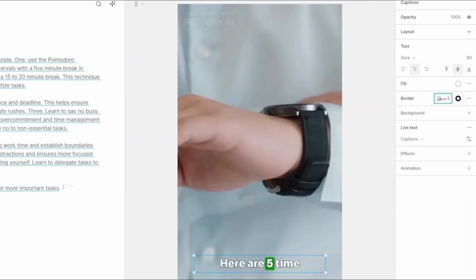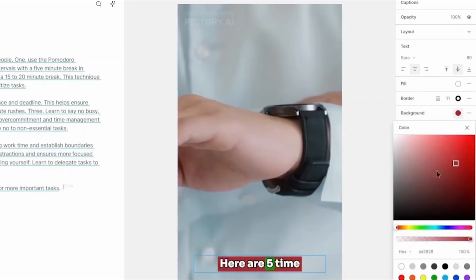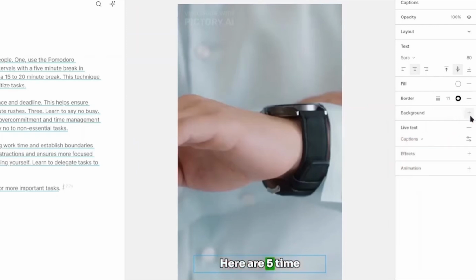So you can make it thicker or you can make it thinner. You can also add a background to it. So here you can choose a color and you can play around it until you get what you prefer. You can position your captions by clicking on it and dragging it to where you want it to be. So for this one, I'm just going to put it in the center, like so.